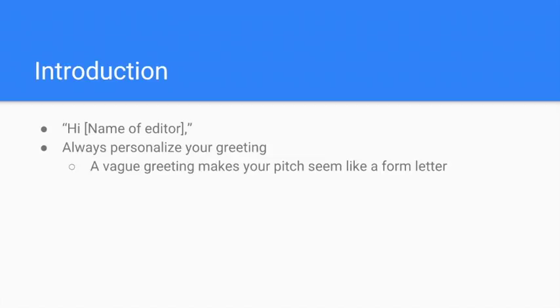Many times when you have a vague greeting, your pitch can just seem like a form letter. You know, there's the horrible "To whom it may concern," which is just horrible for all situations because you don't know who you're pitching to. If you send out a bunch of pitches without doing your homework and just plop that at the beginning, it's going to show and the editors are going to be able to tell. So by having their name, it really shows that you know who you're pitching to and that you've done your due research.